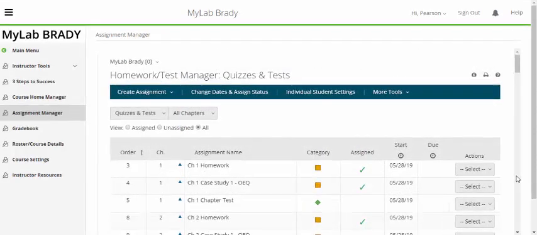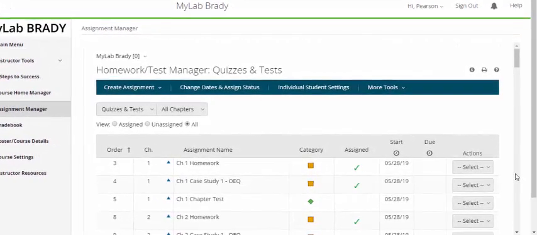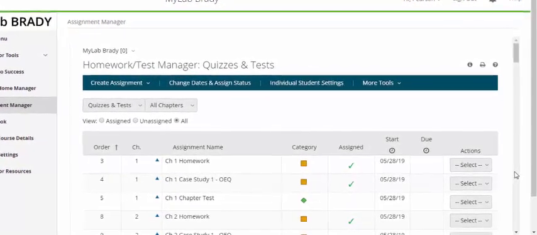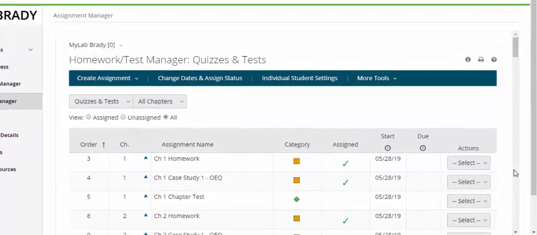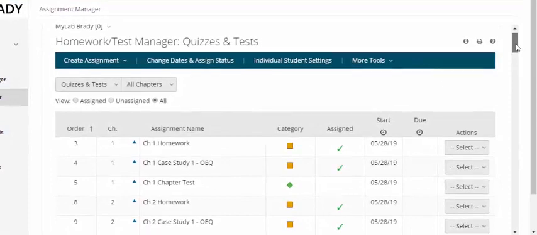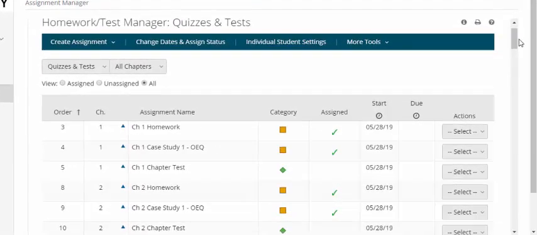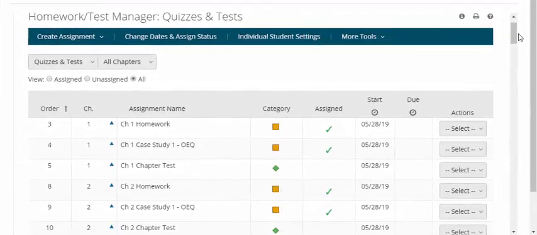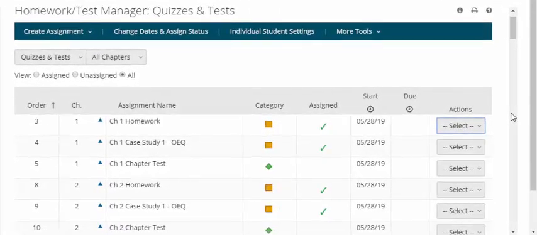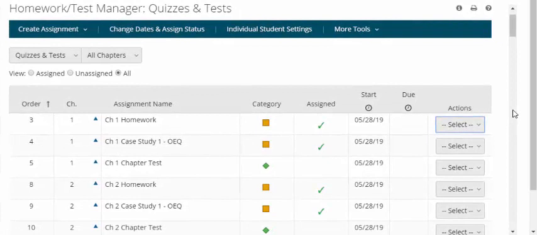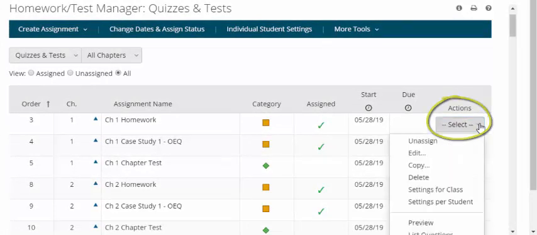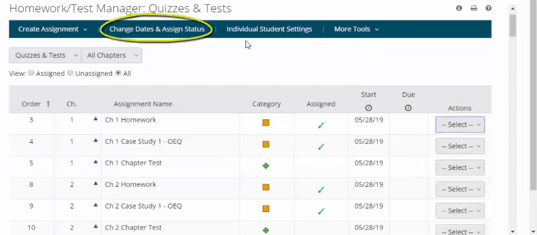However, the powerful Assignment Manager within Instructor Tools allows you to make a number of changes so that you can customize your course to meet your needs. Assignments can be managed individually or in bulk, depending on how you want to customize and how you prefer to work. To manage an assignment individually, simply find the assignment you wish to change and use the Actions drop-down menu. To manage an assignment in bulk, simply click the Change Dates and Assign Status button. We'll start today by walking through how to assign start dates and due dates to your assignments.